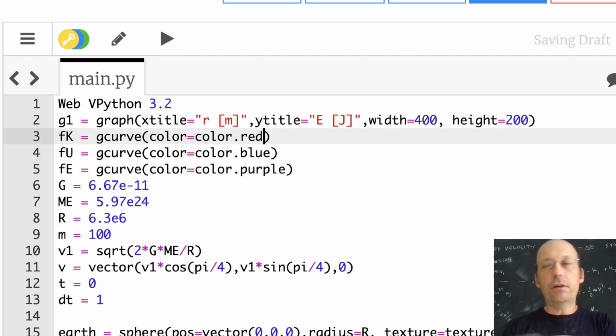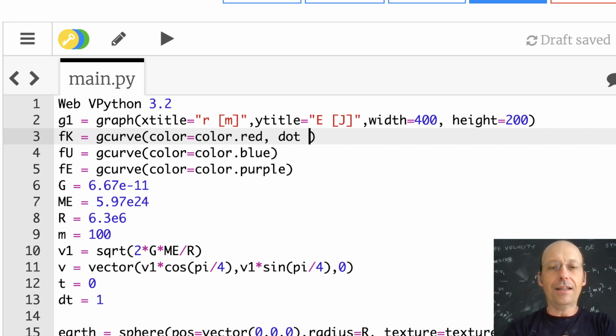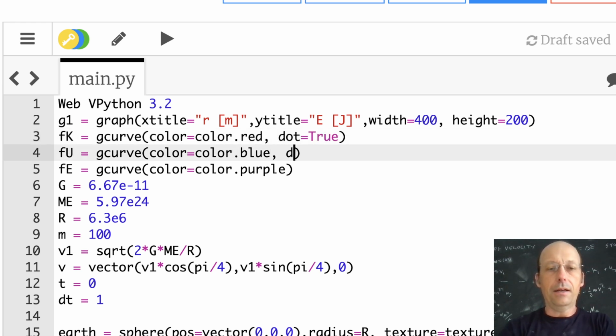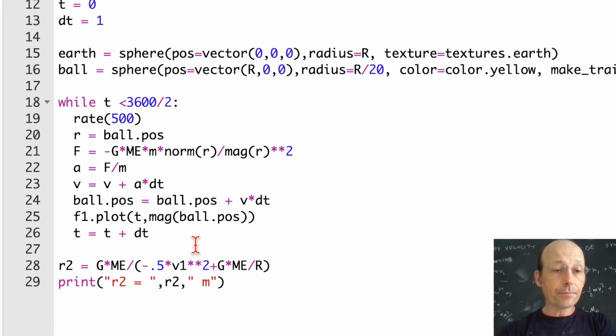Now, I'm also going to do this, I think it's called dots equals true. It leaves a dot, I think. It might be marker equals true, but let's just run with it, and if it gives me an error, then we fix it. Okay, so now I need to do some calculations down here.